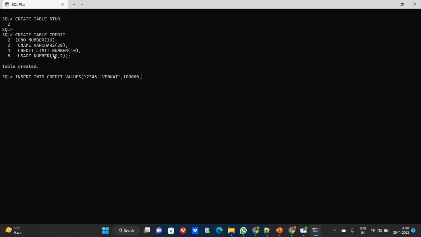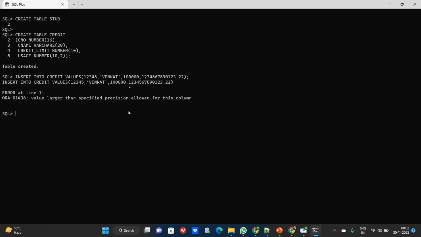Now precision how many bytes? 10 bytes. Scale is 2 bytes. So now 1 2 3 4 5 6 7 8 9 0, 10 is completed. Again I am trying to insert 1 2 3 dot 2 2. What is the issue? Value larger than specified precision allowed for this column. So here it is an error. In the decimal point there is no error.